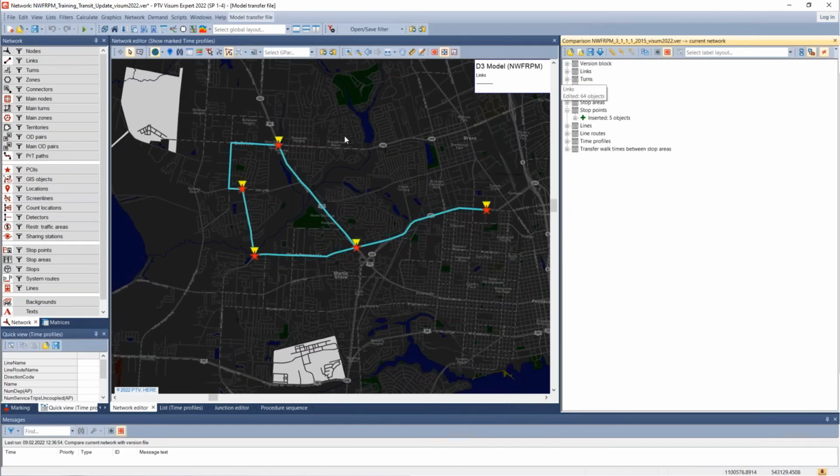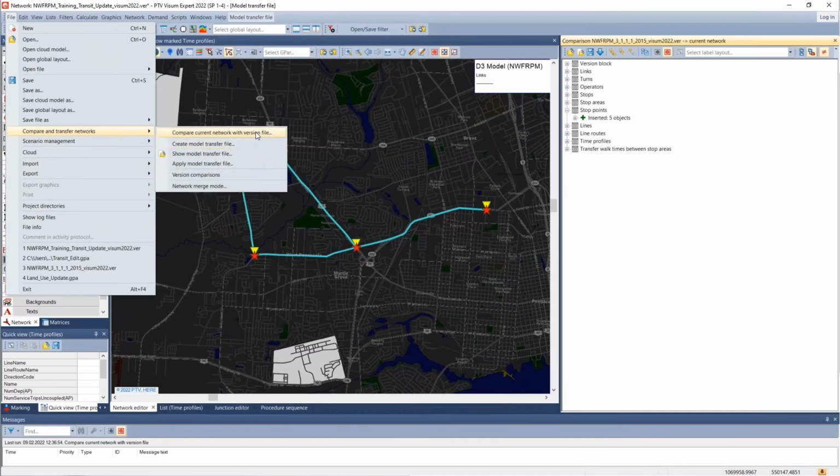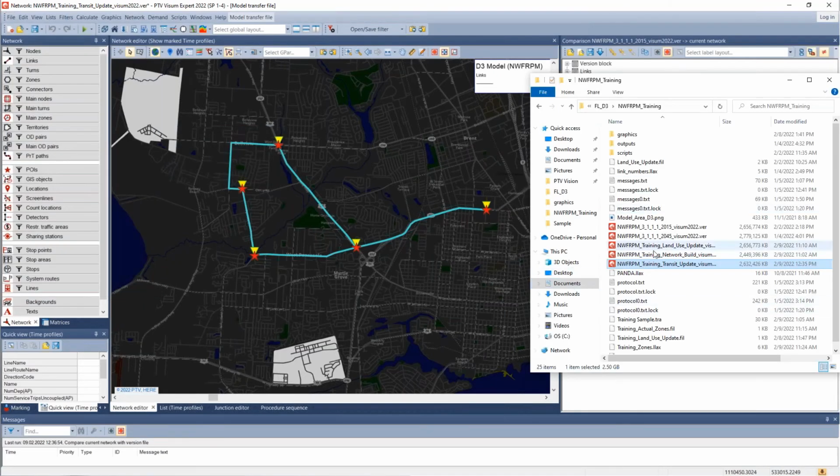All right, so I wanted to show you this again. What we've gone over is this Compare and Transfer Networks with a version file. This is the direct way to do it. But what it requires is that both files are accessible by you when you're reviewing or when you're comparing the two scenarios. So for example, we need to have access to our transit and our Visum update or our base model year.